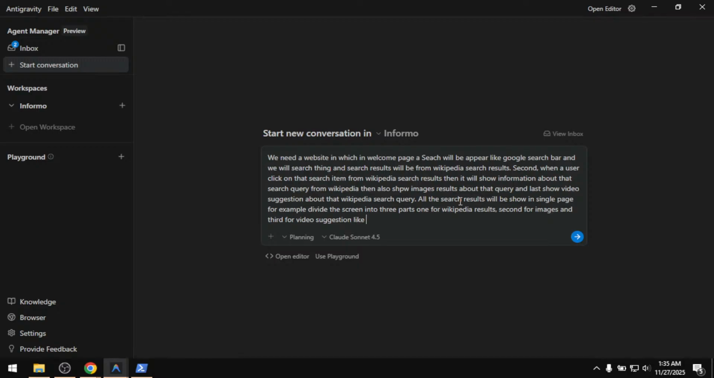Like this, suggestions. All things will show on the same page. And let me change the model to Gemini Pro High. In the previous live stream, Antigravity was unable to deliver the whole project and unable to fix the problem.